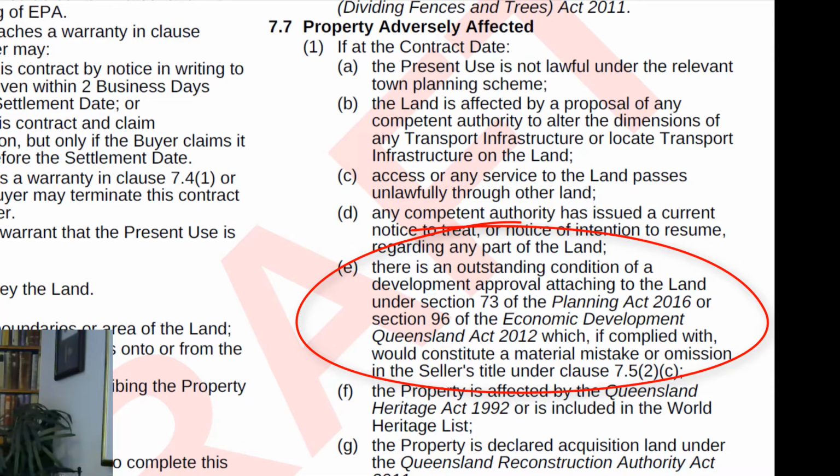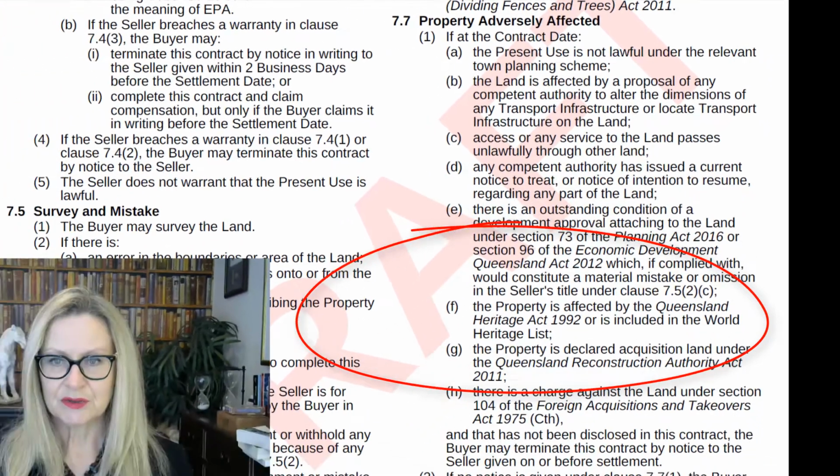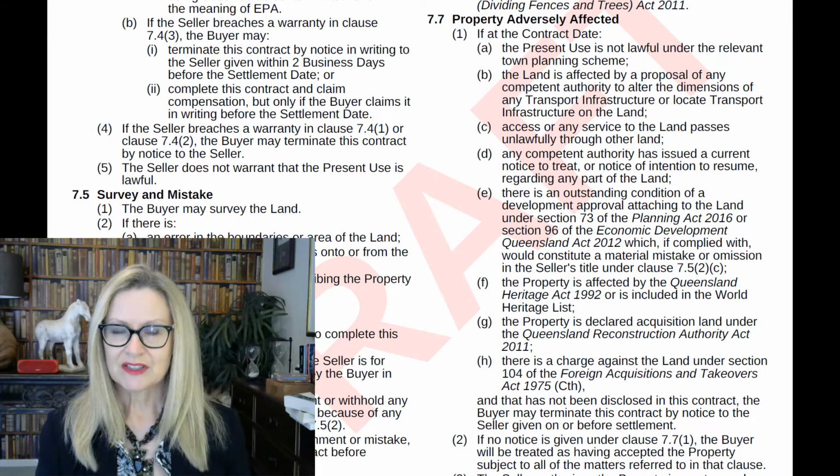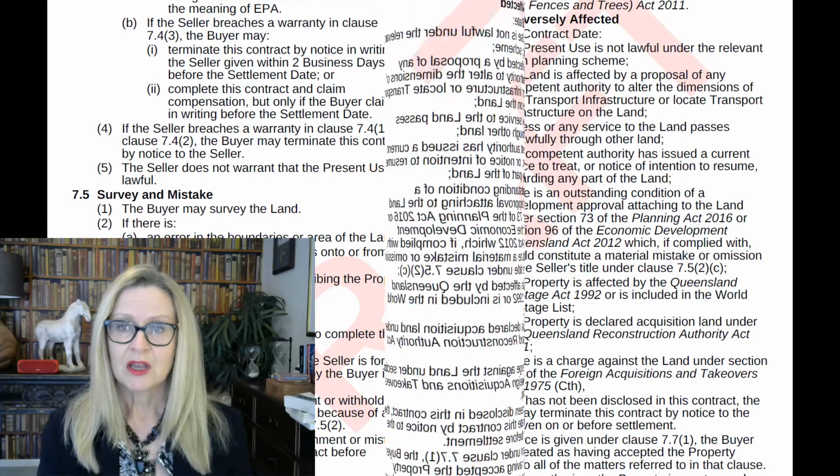7.71e deals with outstanding conditions of development approvals under various pieces of legislation, which, if complied with, would constitute a material mistake or omission in the seller's title. Obviously, if there are serious conditions like that outstanding, you probably want to exit the contract, and that is exactly what E allows you to do.